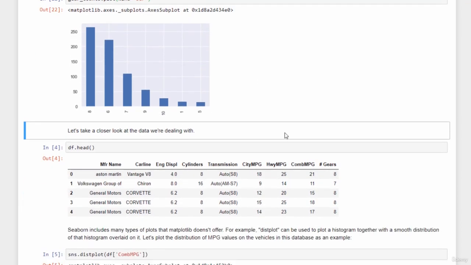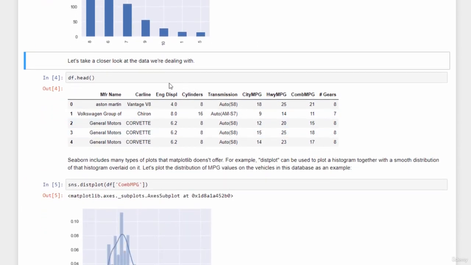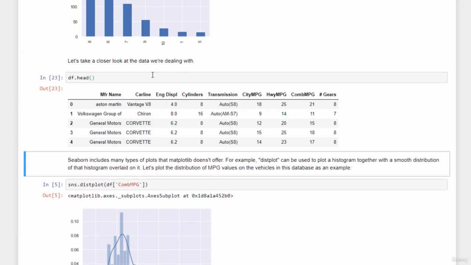Let's take a closer look at the data that we're dealing with. So here's our raw data frame that we actually loaded up that came from the government, and we'll just do head to take a look at the first 5 rows as an example. The information I've extracted are the car manufacturer, like Aston Martin or Volkswagen, the car line, which is basically the model, the engine displacement, that's how many liters the engine is, how many cylinders are in the engine, the transmission type, its city miles per gallon fuel efficiency, its highway fuel efficiency, the combined city plus highway MPG value, and the number of gears that each car has. So that's the information that we have to play with here.